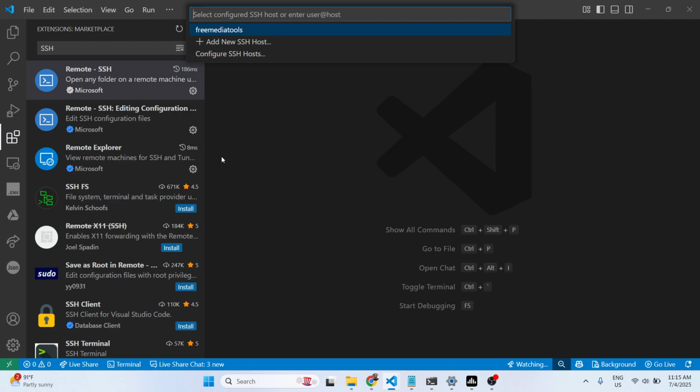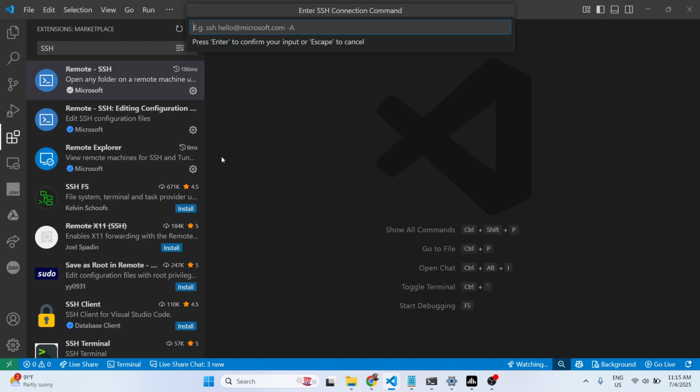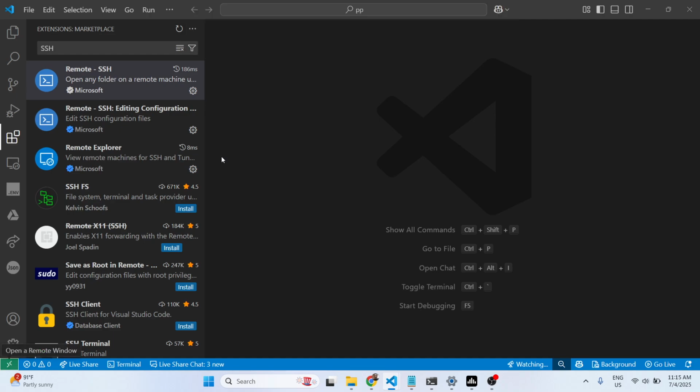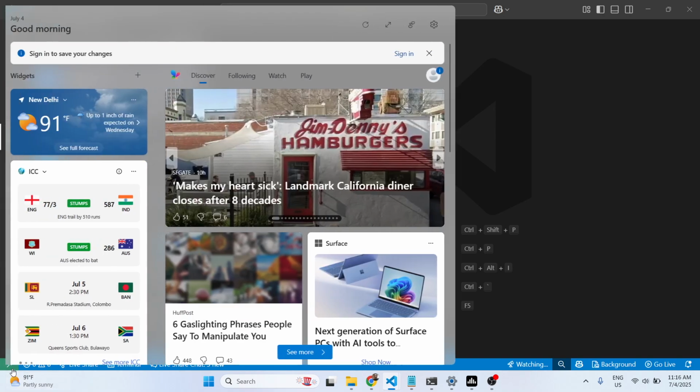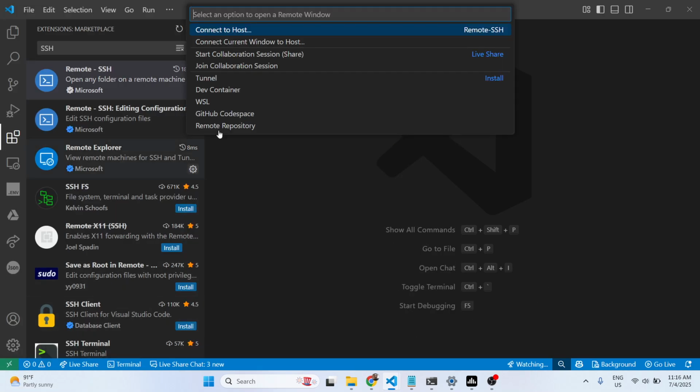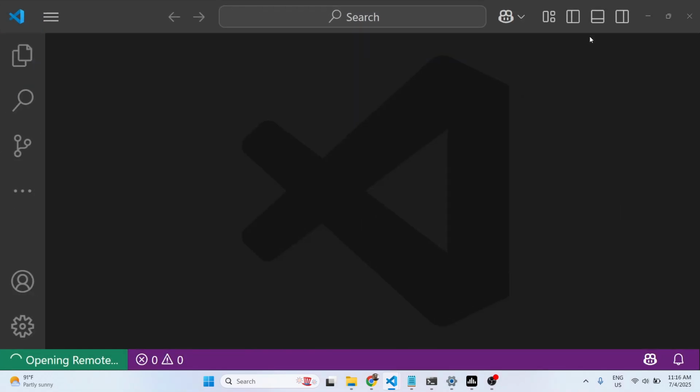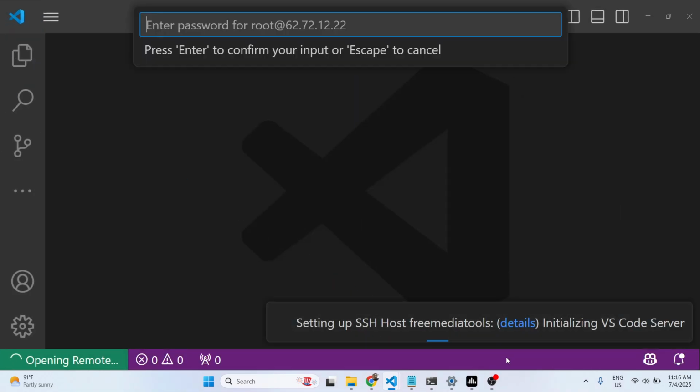Now to add a new SSH host, you select the second option, and then you simply provide the location where your SSH is located. In this easy way you can add this. After adding it, we select the SSH server, and it will set up our SSH host freemediatools.com. Here you provide your SSH password, and then it will open the files and folders.